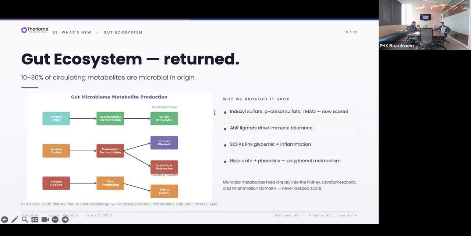Gut ecosystem, right? It has returned. It's back on the panel. And the key message we want to convey here is that it's not a siloed score. Okay, microbial metabolites feed directly into kidney, cardiometabolic, and inflammation domain equations. So you will see gut pathology show up across multiple domains now, which is exactly how the biology actually works.